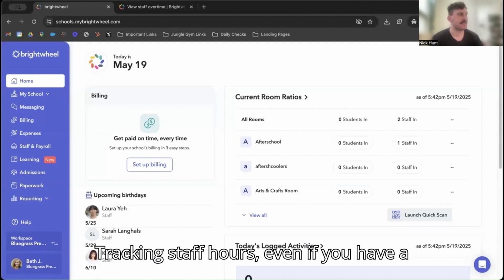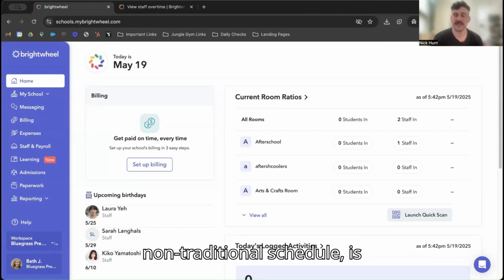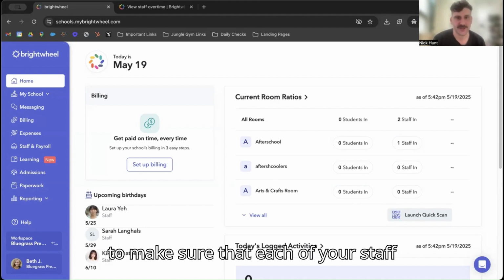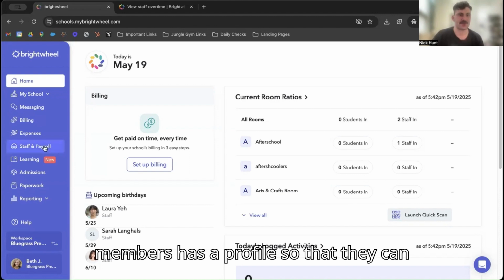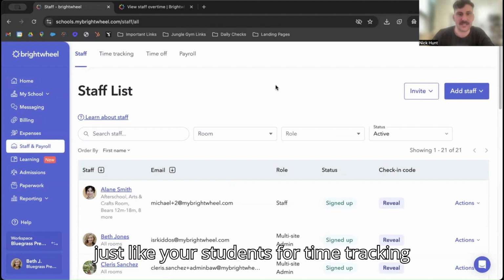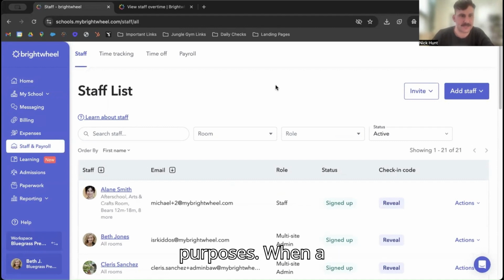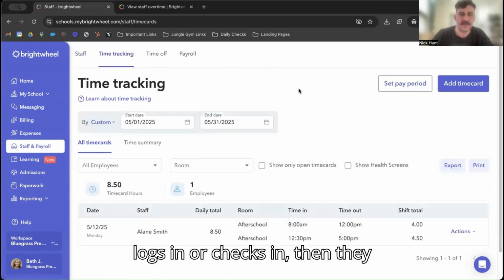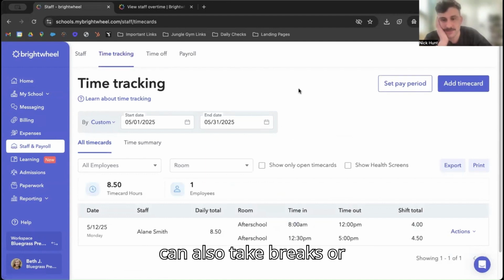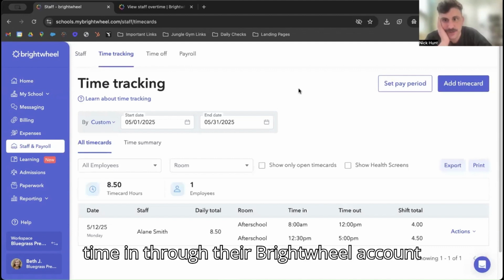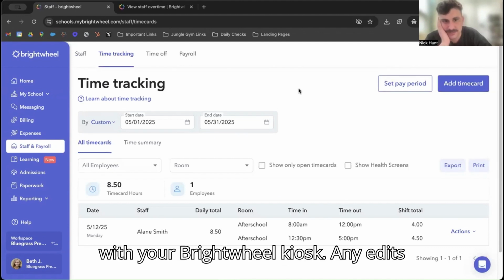Tracking staff hours, even if you have a non-traditional schedule, is straightforward and easy to do in Brightwheel. First and foremost, you want to make sure that each of your staff members has a profile so that they can check in and check out of your program, just like your students, for time tracking purposes. When a staff member arrives at your program and logs in or checks in, then they can also take breaks or lunches as needed and time out and time in through their Brightwheel account with your Brightwheel kiosk.